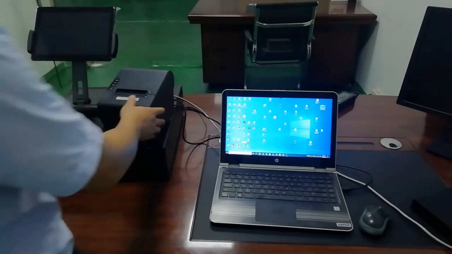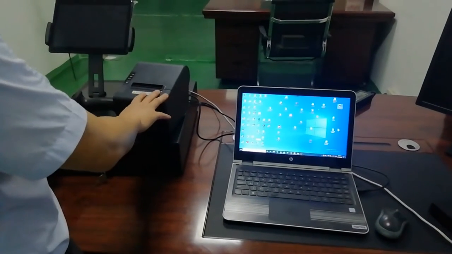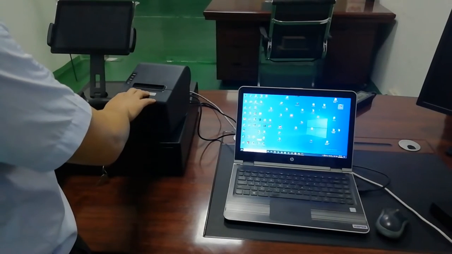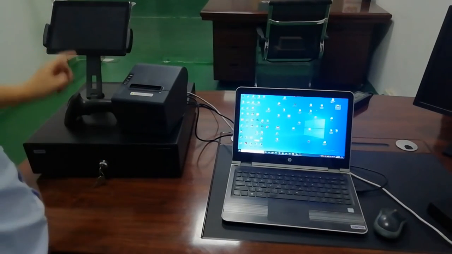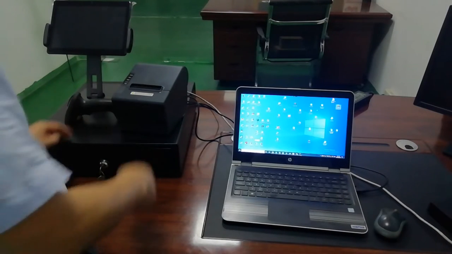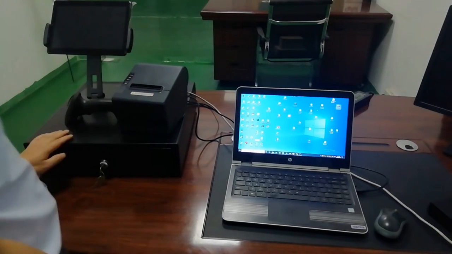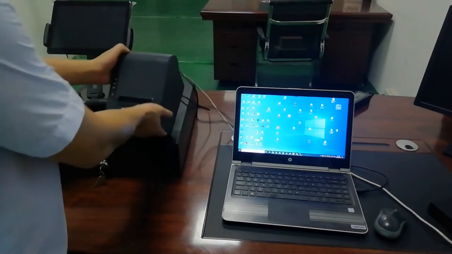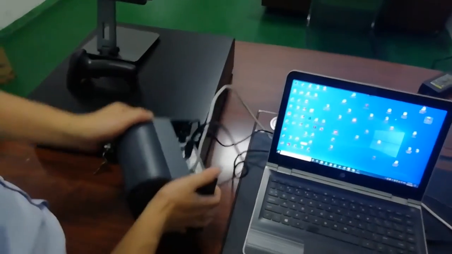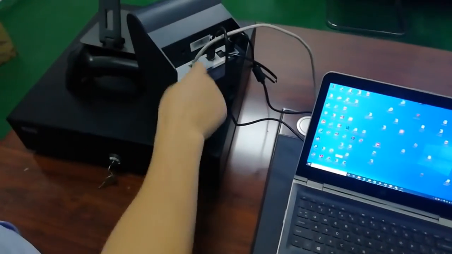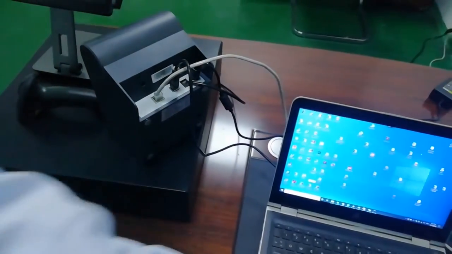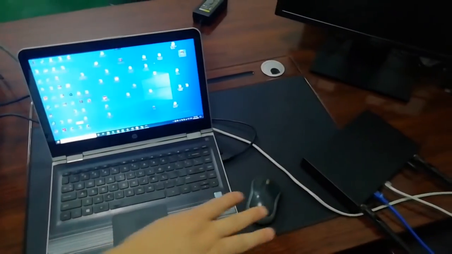Okay, today let me show how to connect the cash drawers. Cash drawers are called an Android tablet POS. First, we need to connect the hardware. The important thing is the printing connector. This port is connected to the LAN port from our routers and Wi-Fi routers.